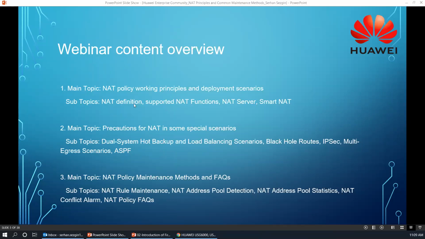NAT definitions. We will start with NAT policy working principles and deployment scenarios, NAT definition, supported NAT functions, NAT server, and smart NAT. Smart NAT is a smart solution. When one-to-one NAT is exhausting the IP addresses, you can start to do port NATing.